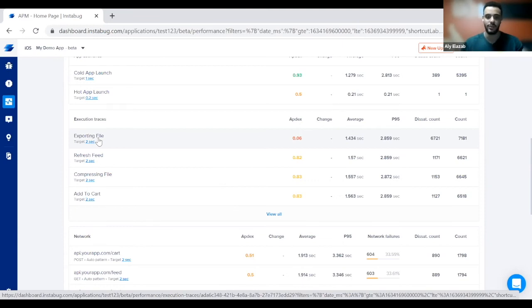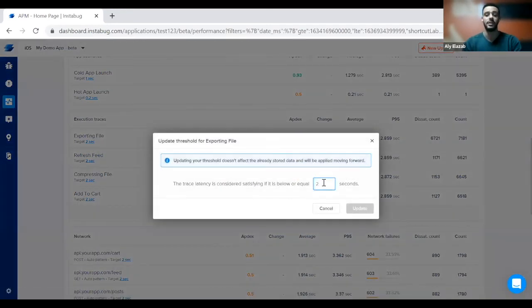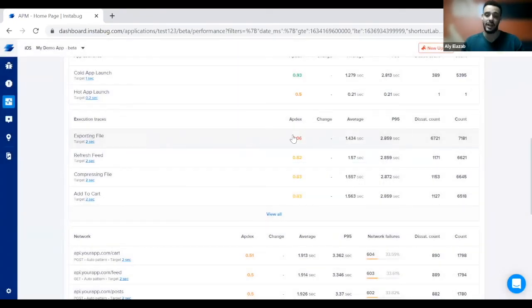For example, we have an exporting file process over here. This is a process that, for example, is happening in an application. We've defined an execution trace for it, and then you will be able to set the target value for that. So for example, over here, we want this process to be done within 2 seconds. We set the target to 2 seconds, and you'll be able to see information based on that target value. The APM score over here is affected by the target value that you set up. Again, you see the average, 95th percentile, dissatisfying count, and count.